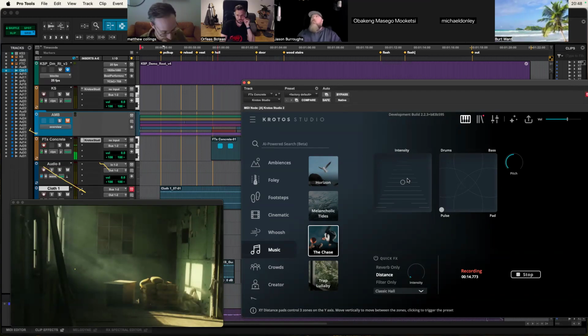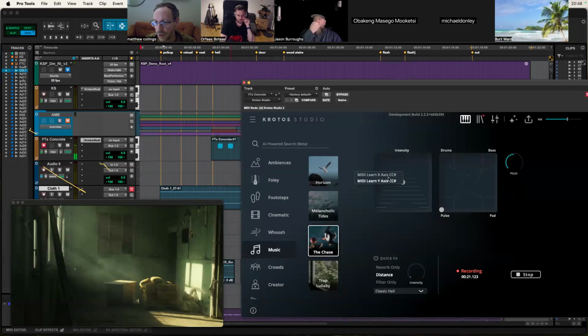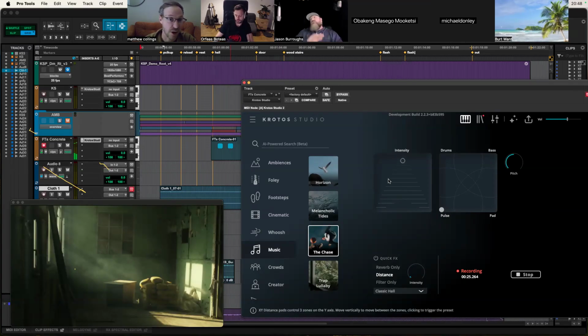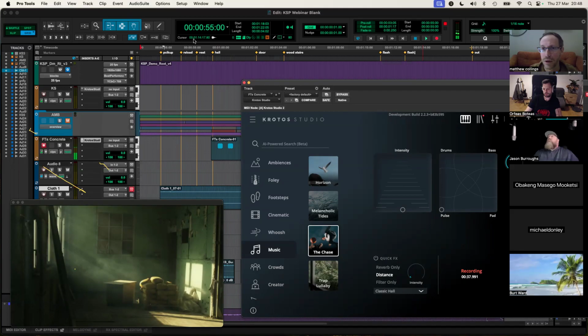Out of shot, I've got a MIDI controller. I'm going to right click on the XY pad here to then assign a knob to drive the intensity. I'm going to do the same on the other XY pad for the mix on this side so I can bring in some drums. And hopefully I can watch the clip now.